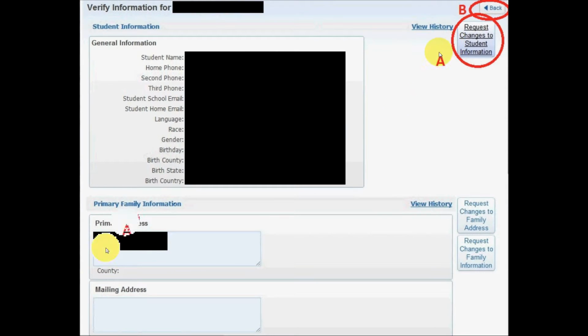After you hit Save, you're taken back to the Verify Student Information screen, where you can continue on requesting changes if needed. If reviewing the screen you find that there are no changes to be made, click on the Back button at the top of the screen.